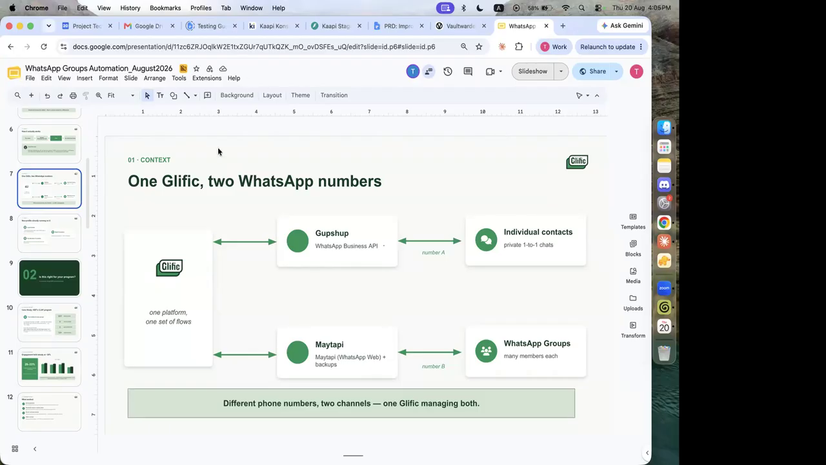Tejas, could you just repeat what you said about the addition of numbers to the groups, about the privacy?